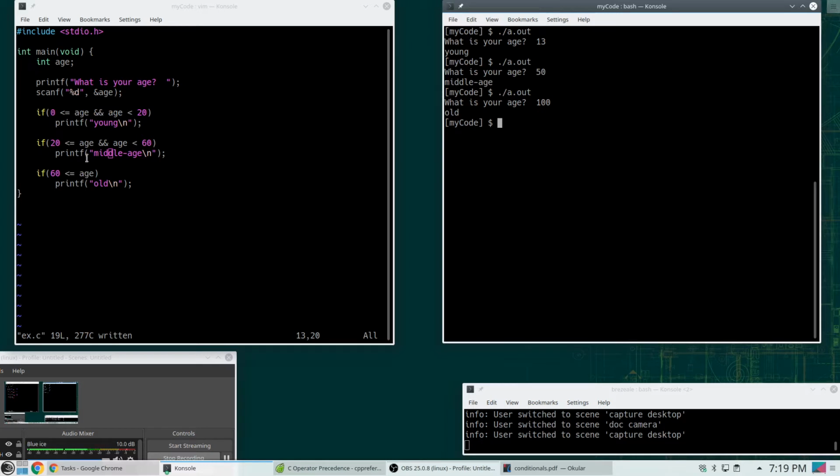So it's fine to do this, but if one of these is true, the other two cannot be true. So there's really no reason to keep asking questions, because here's how the computer's gonna work. It's gonna ask this question, and if this is true, it's gonna print young, but it's still gonna come down and ask this question, which now has to be false. So it's gonna come down and ask this question, which also has to be false in this case. So it's really additional work that we don't need to have the computer doing. You don't notice the difference in terms of time.